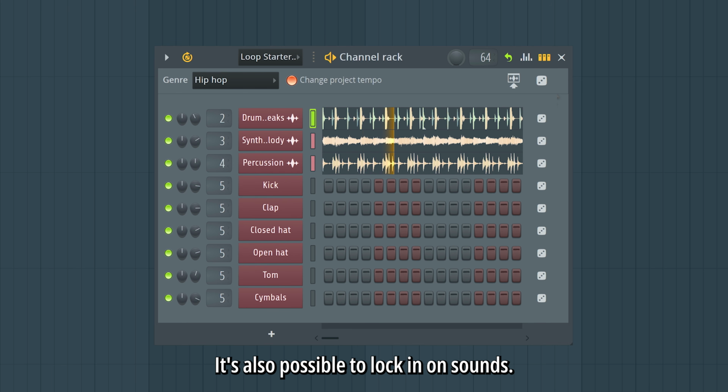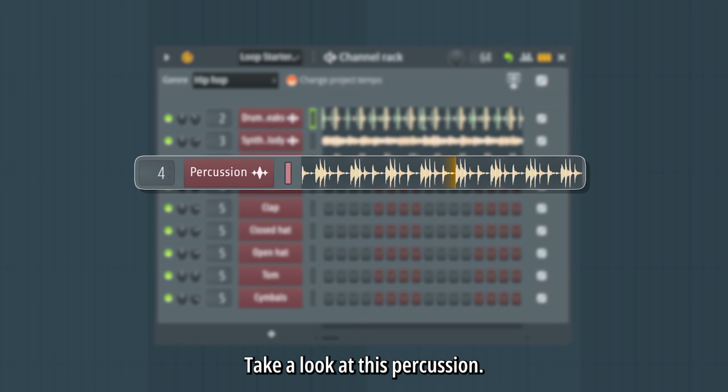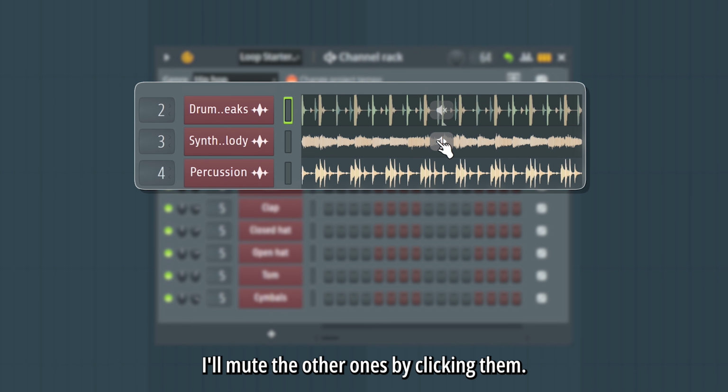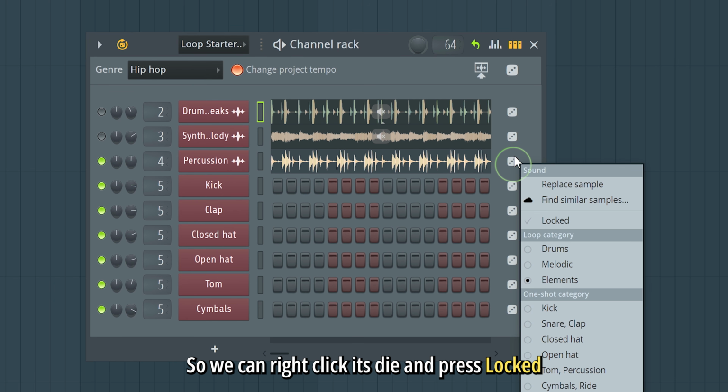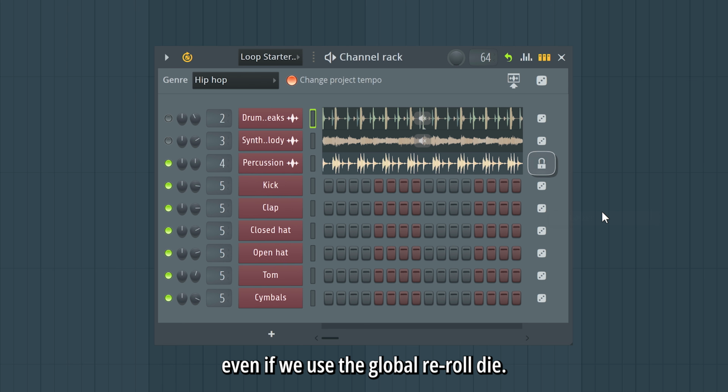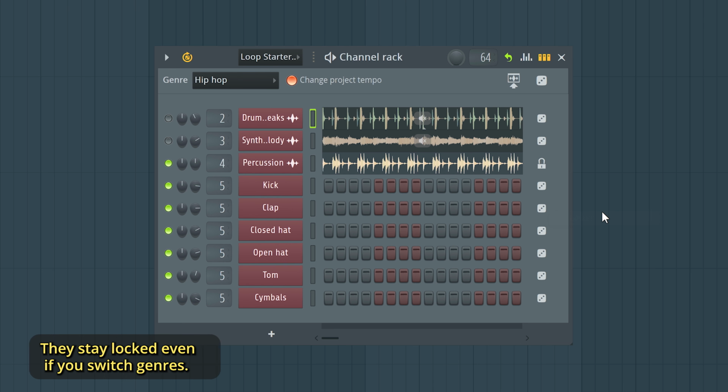It's also possible to lock in on sounds. Take a look at this percussion. I'll mute the other ones by clicking them. I like this and want to keep it. So we can right-click its die and press locked. Now it will stay even if we use the global reroll die.